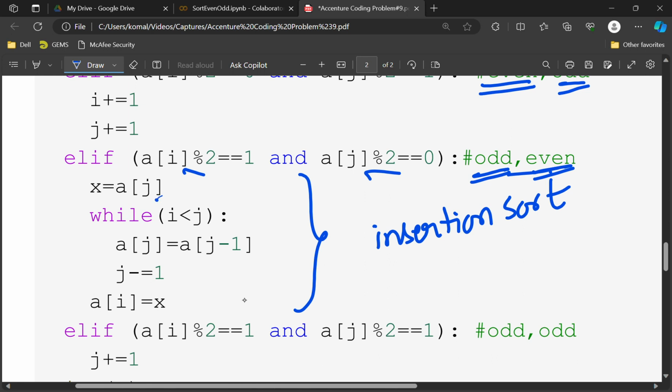I am assuming the current element as x equal to a of j. While i is less than j, a of j equals a of j minus 1. That means I am pushing a of j minus 1 to a of j, and this happens. And finally at a of i I am putting this x. This will be the proper position for that odd integer. So this logic is indirectly based on the insertion sort method.